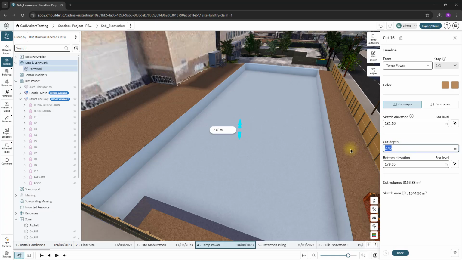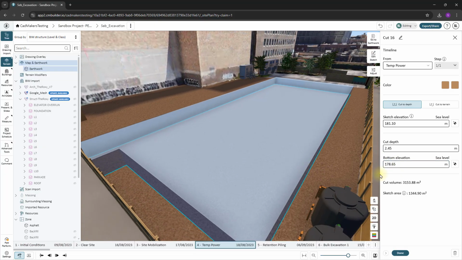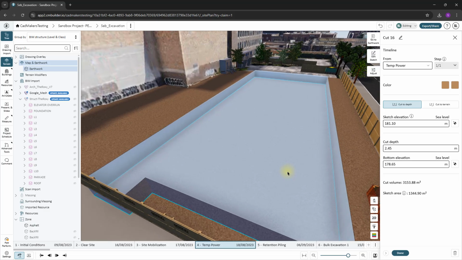Cut Depth defines the distance between the bottom surface and the sketch elevation. By default, the cut depth will be either 3 meters, meaning about 10 feet, or the value you used for your previous cut. Bottom elevation defines the sea level reference of the cut's bottom surface and can be defined by entering a value or by selecting a point on your terrain.